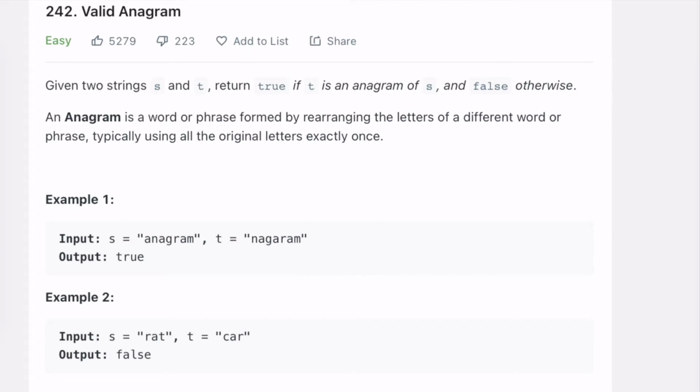Today we are trying to solve another LeetCode problem. It's called valid anagram. What is a valid anagram? When you are trying to solve this problem, you have to look at two strings that are already given to you. For example, here we have one string called S and another one called T.